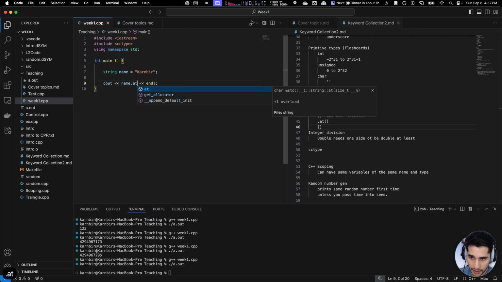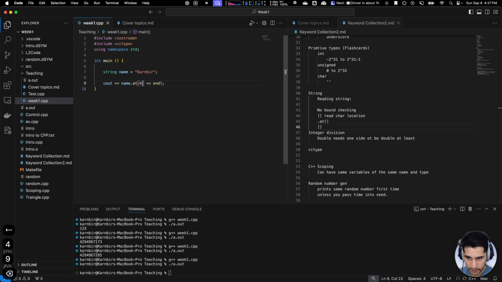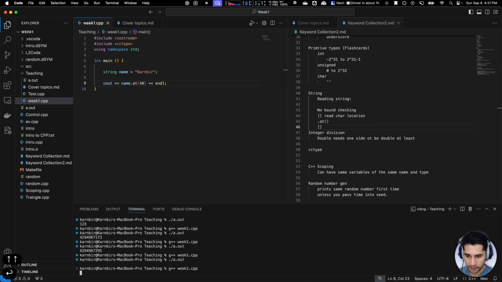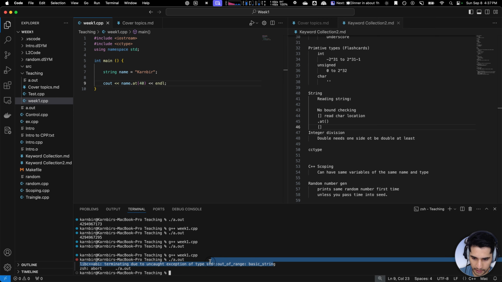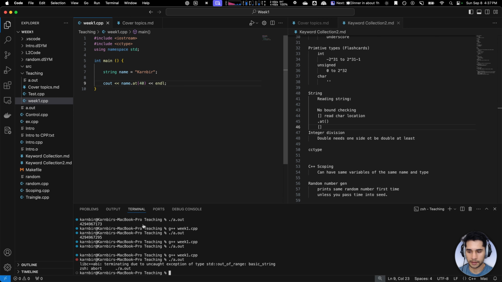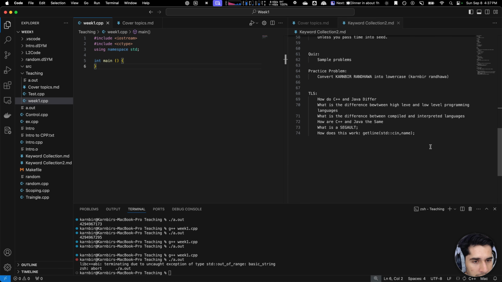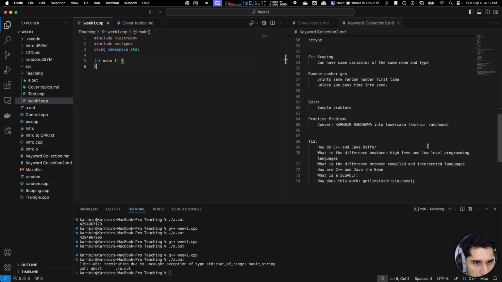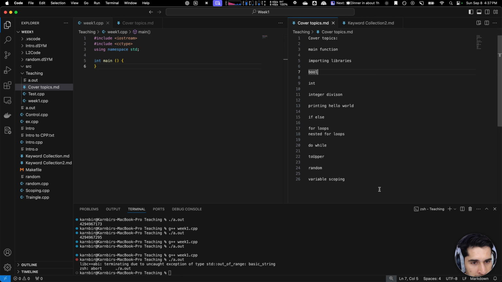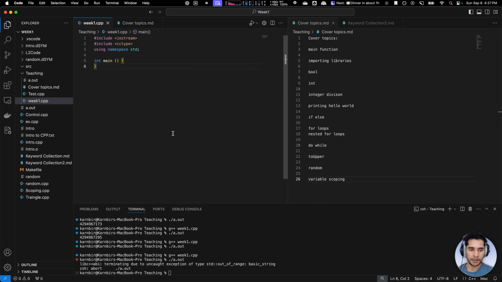But if I do dot at 40, it should say there's no 40th character in the string. Yeah, see? It's saying this is out of range. So yeah, I guess that's it. And the X means it doesn't properly run. Cool. That's basically that. We covered everything that I remember. Cool. Okay, all right. Bye-bye.